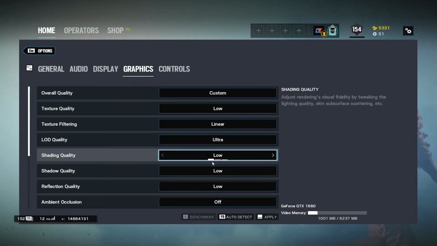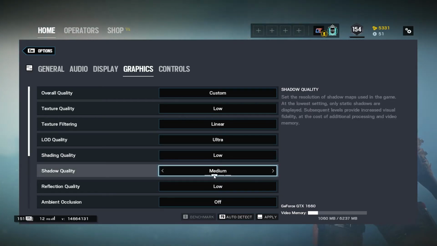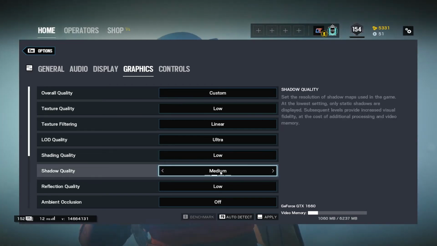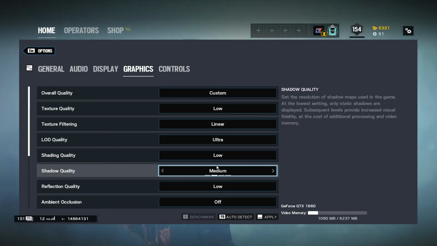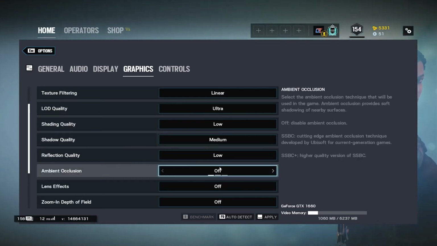Shading quality, put that on low. Shadow quality, put that on medium. This is worded wrong, right? Low should be off, because when shadows are on low, there's no shadows. You want that on medium, that's going to give you a competitive advantage. Someone could be peeking a corner, and before they even peek, you see their shadow, so you know they're there, you can pre-fire them. Depending on the lighting, it just helps to know that, instead of having it low, where they may have an advantage because they know you're there, because they have shadows on.